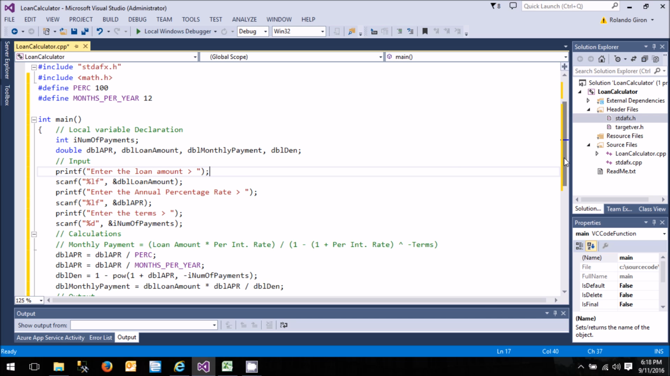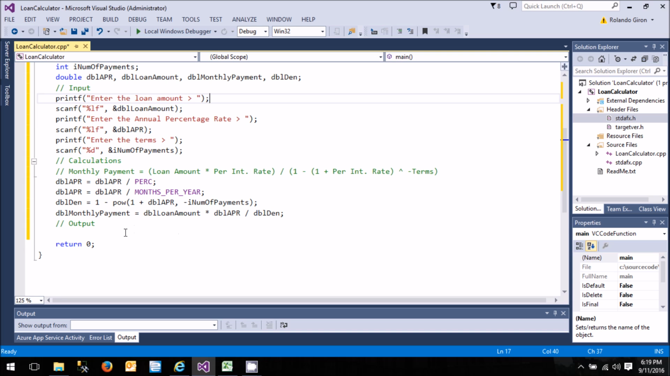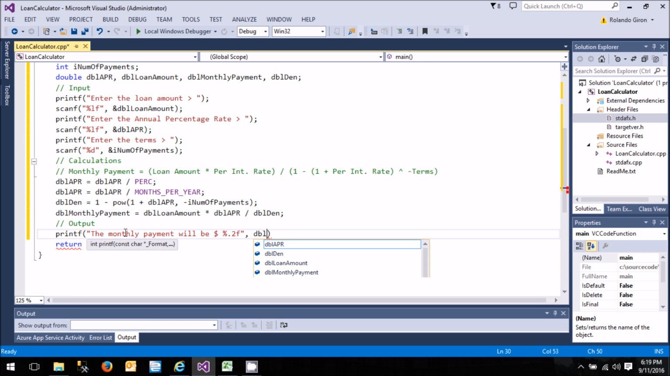Now that we have our calculations done, let's display this to the user. I'm going to use the printf function, and we're going to say the monthly payment will be $, and then I want to indicate this is a float with 2 decimal values. I'm going to replace that %.2f with the value of the variable monthly payment.